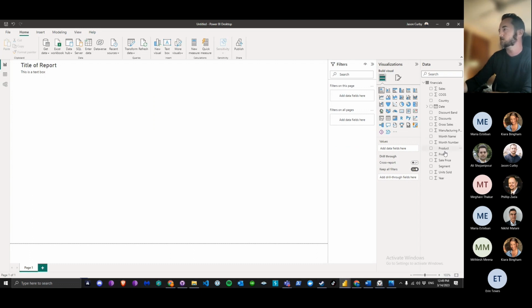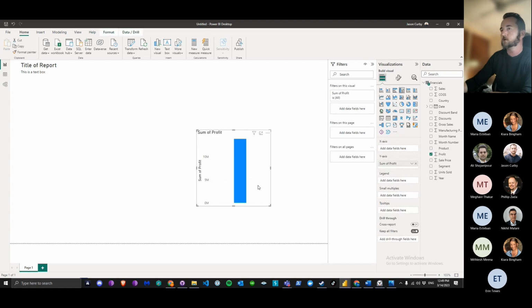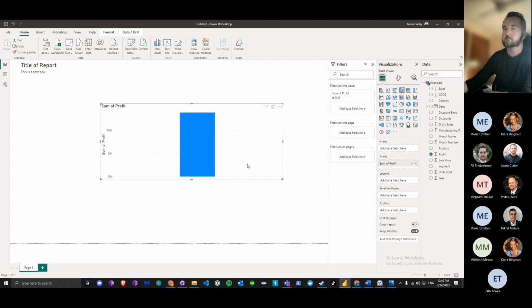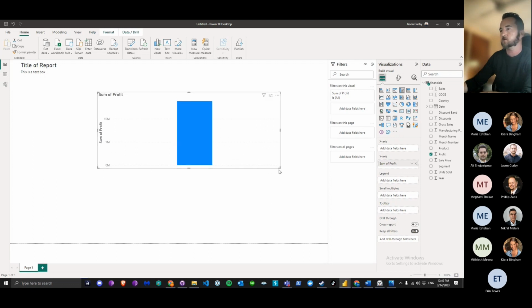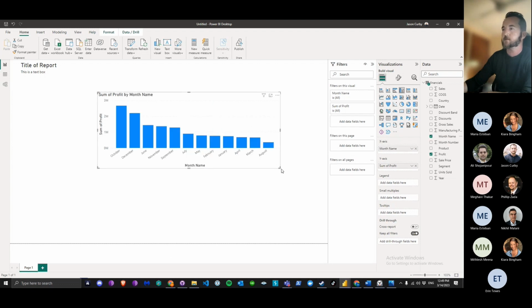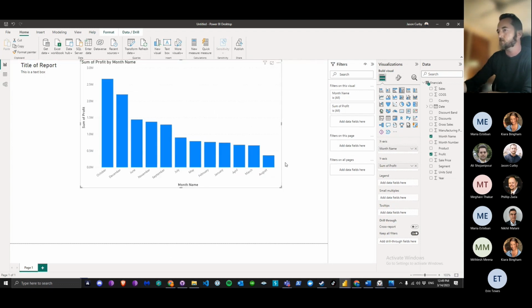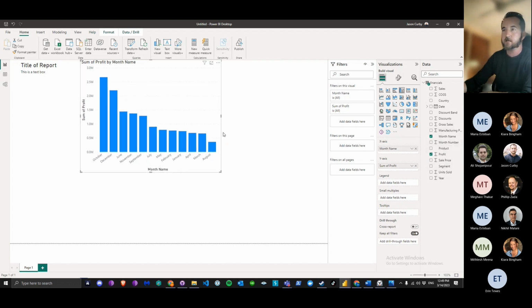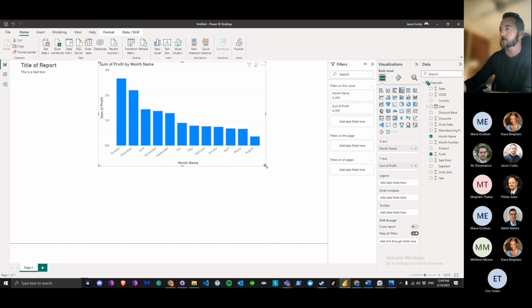Let's say we'll just drag profit over for now. So this is our profit. But it's one graph. We don't want this. We need some more information. So we have profit on the y-axis, and let's just drag month number or month name over into the x-axis, and bam, profit by month. Now this is not separated by year. We'll cover that down the road because that's another aspect of manipulating the data and building relationships between years, months, days, and getting more accurate data in the future.